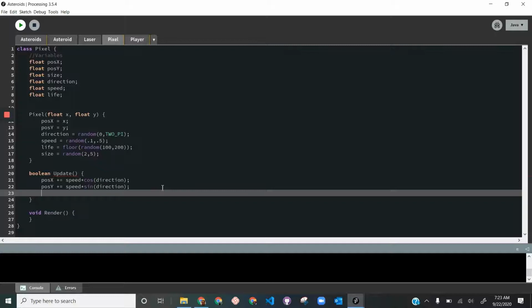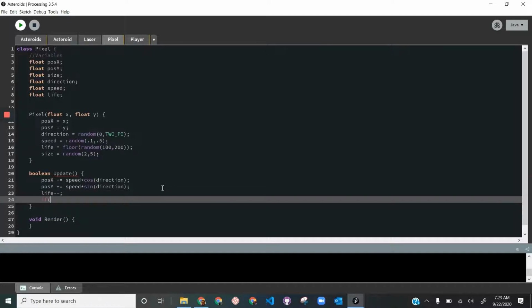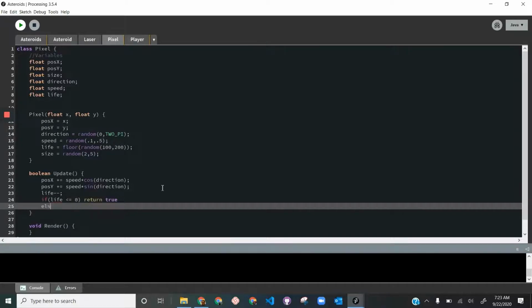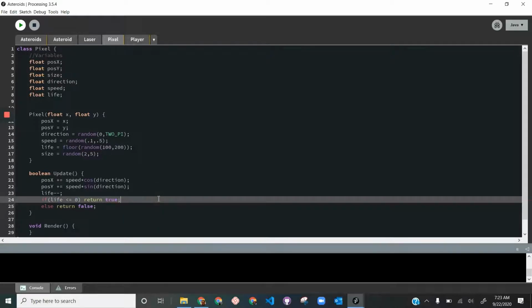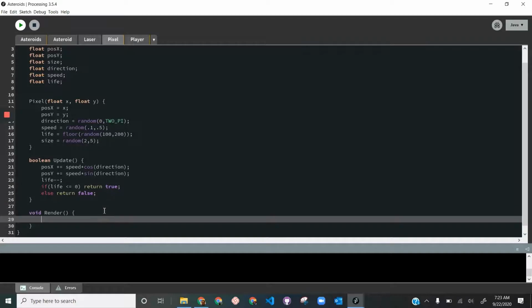And then we're going to subtract 1 from life, and then we're going to check if this pixel is dead. So we're going to say if life is less than or equal to 0, then we're going to return true, and else we're going to return false.